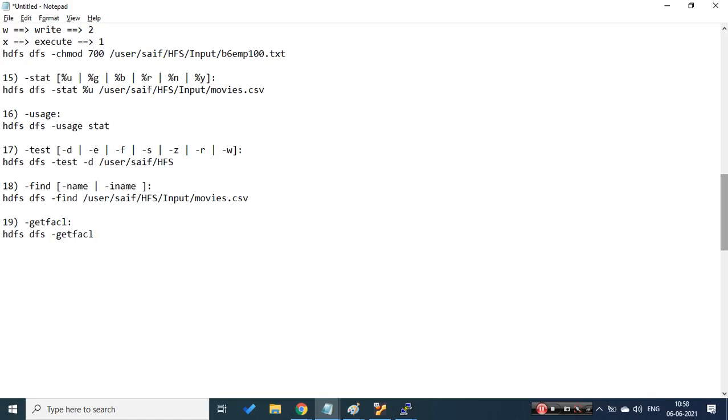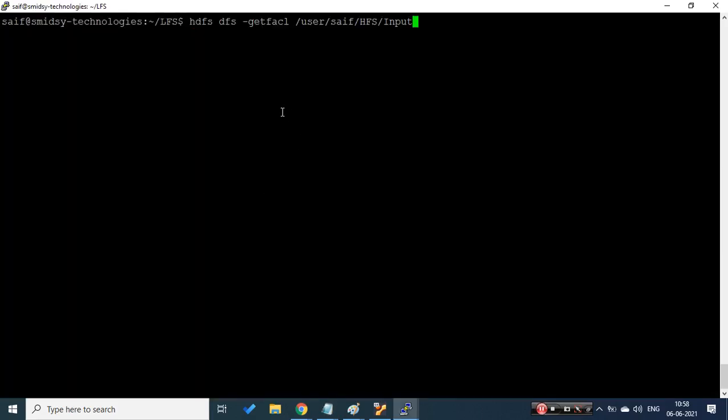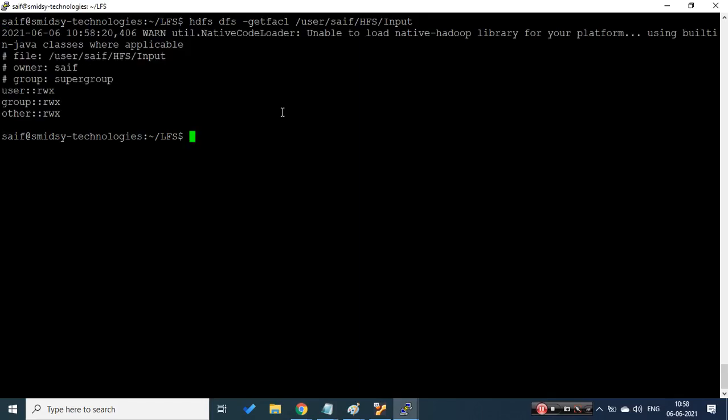Okay, now from where we need to get, let's say the path is nothing but /user/safe/hadoop file system, then we have input. And in this, we can take this control list, and whatever the directory, we can do the recursive method also. First let's test.